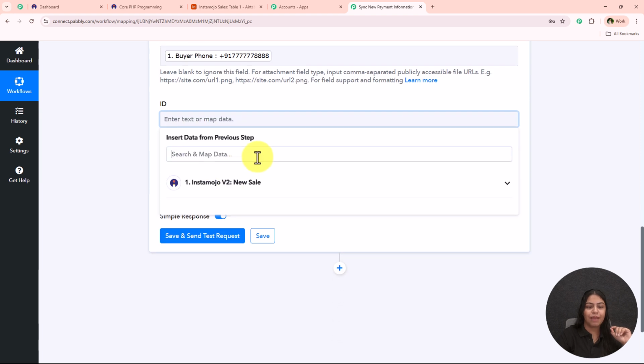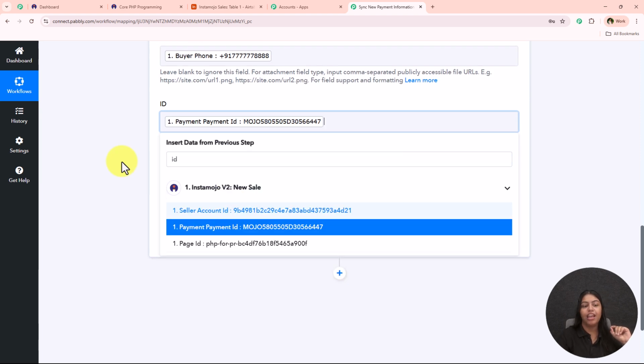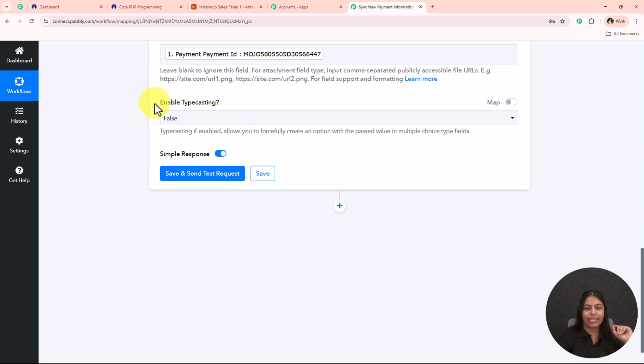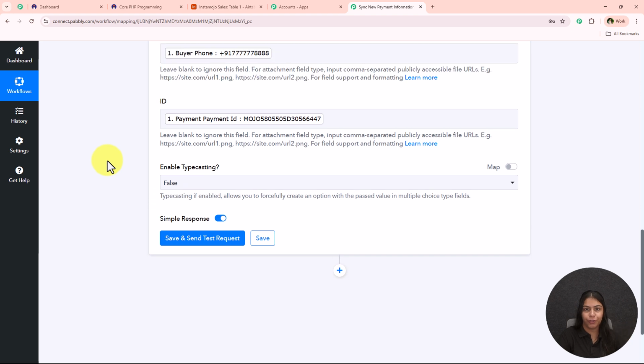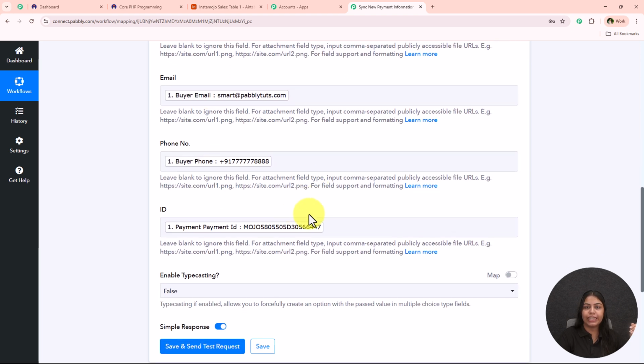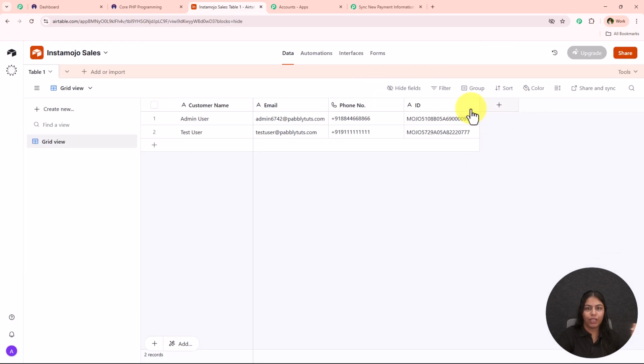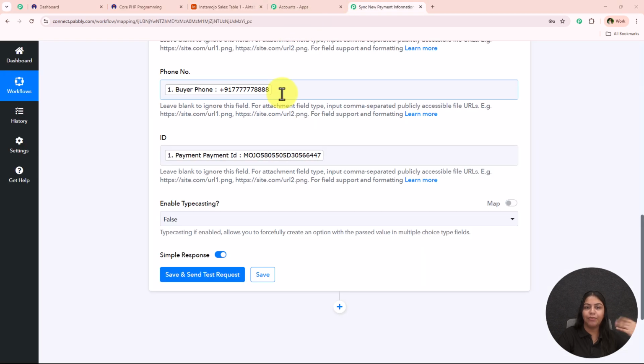I'm just going to simply map the payment ID too right over here. And after mapping all of these details, it is saying enable typecasting. So if typecasting is enabled, it allows you to forcefully create an option with the passed value in multiple choice type fields. So this is up to you if you want to enable the typecasting or not. I'm just going to keep it as false only and move on further. If you wish, you can definitely add more details right over here. You can simply add more columns, and then according to that you can simply add more details too.